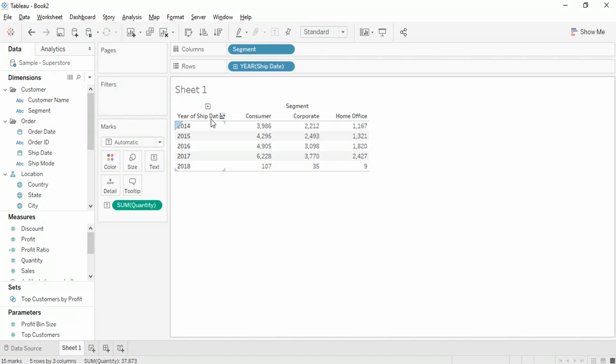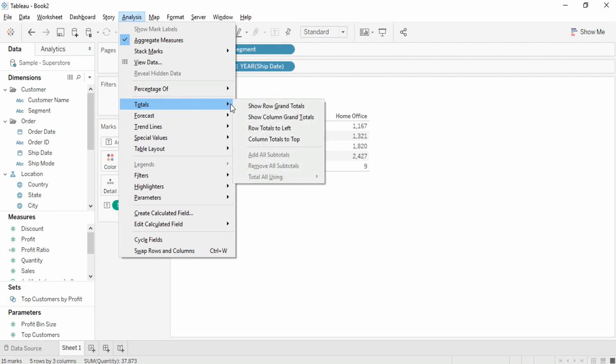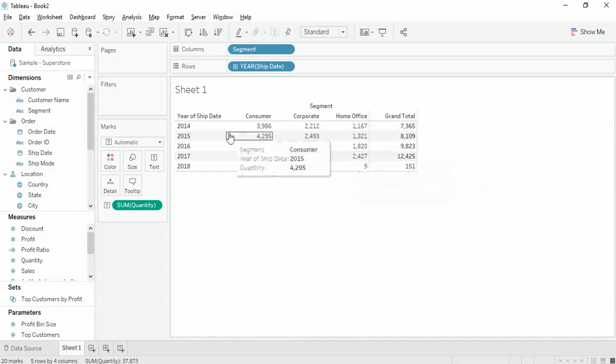Let's do that here. To do it, simple as that, go to your analysis tab, totals. Within totals you want to choose the right option that you want to have. Let's take show row grand totals, which means that it will reproduce the results at a row level. I click that, look at it here, the grand total comes in: in 2014 7,000 quantities have been sold, and then similarly 18,151, similarly. This is a row level property.